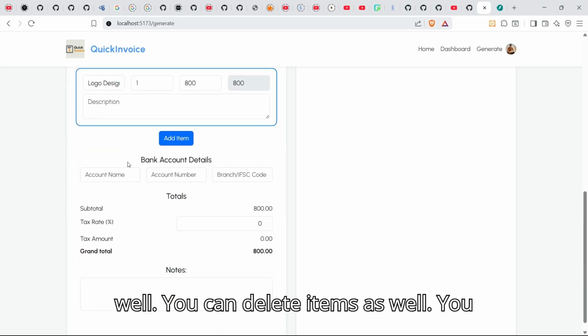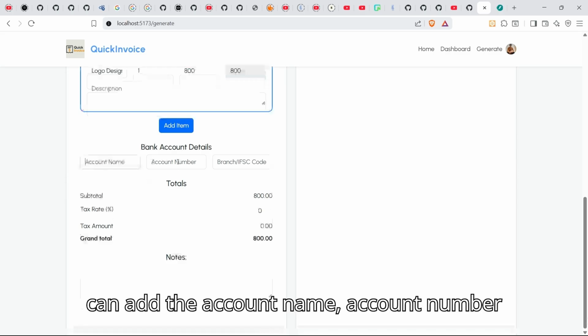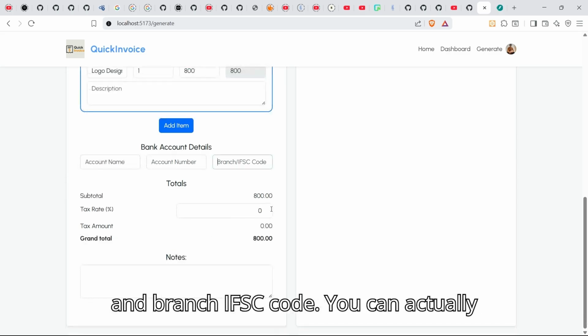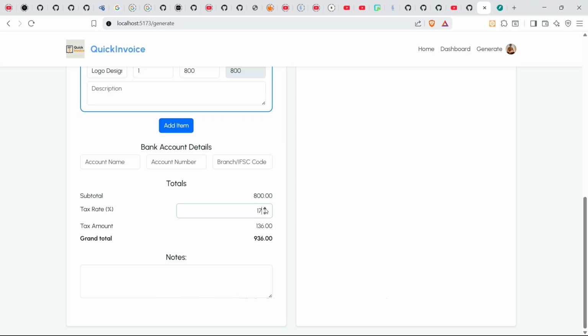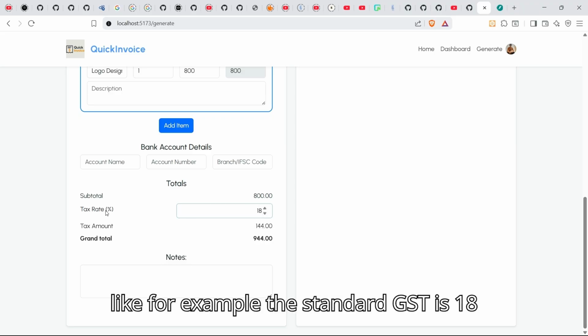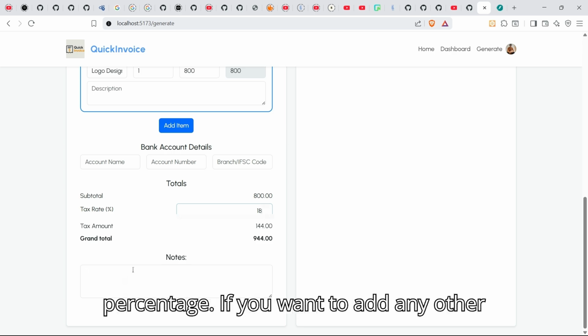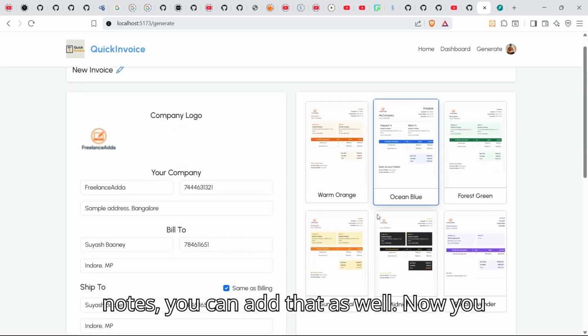Can delete items as well. You can add the account name, account number, and branch IFSC code. You can actually add the tax rate that you want. Like for example, the standard GST is 18%. If you want to add any other notes, you can add that as well.